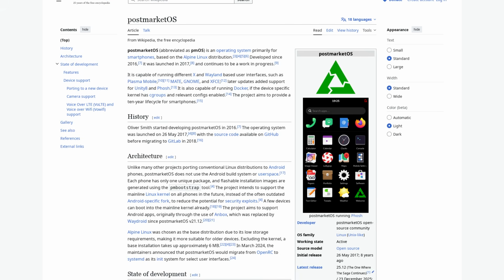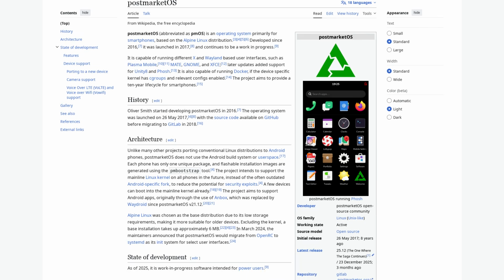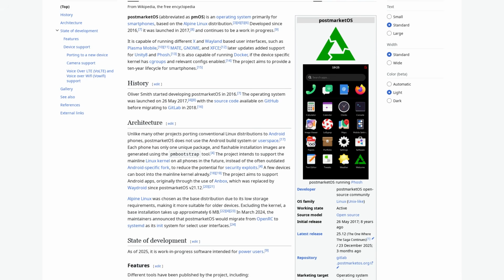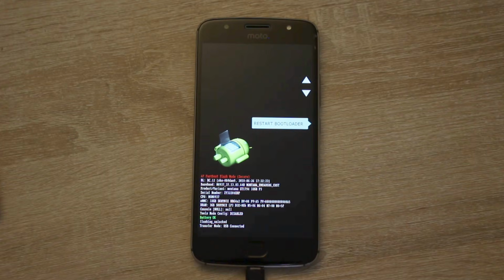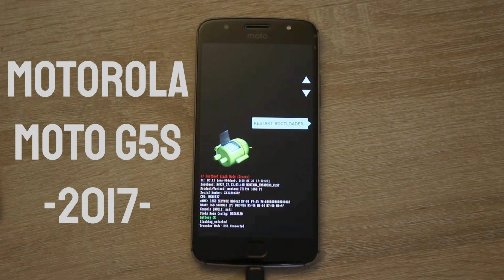For a bit now, I've been meaning to try out something called PostMarketOS. It is a Linux distro that can be installed on a bunch of Android phones. As it happens, turns out that I have a phone that is supported by it. This is a Motorola G5S from 2017.